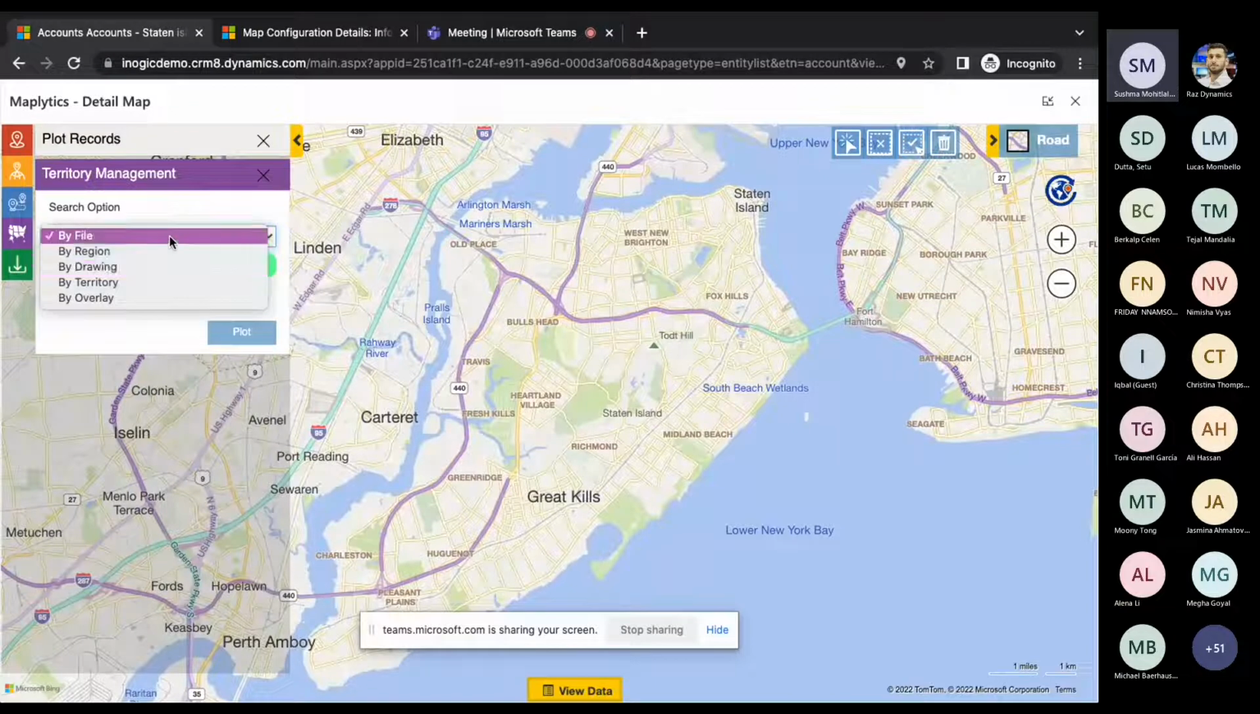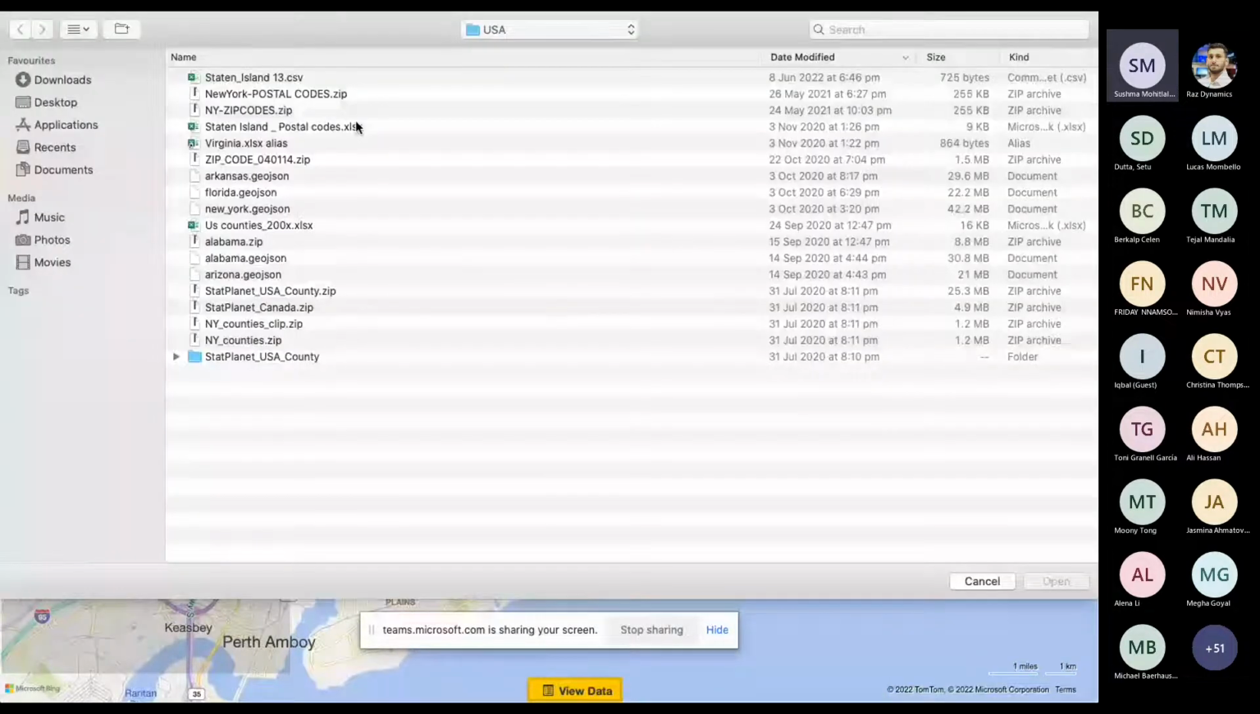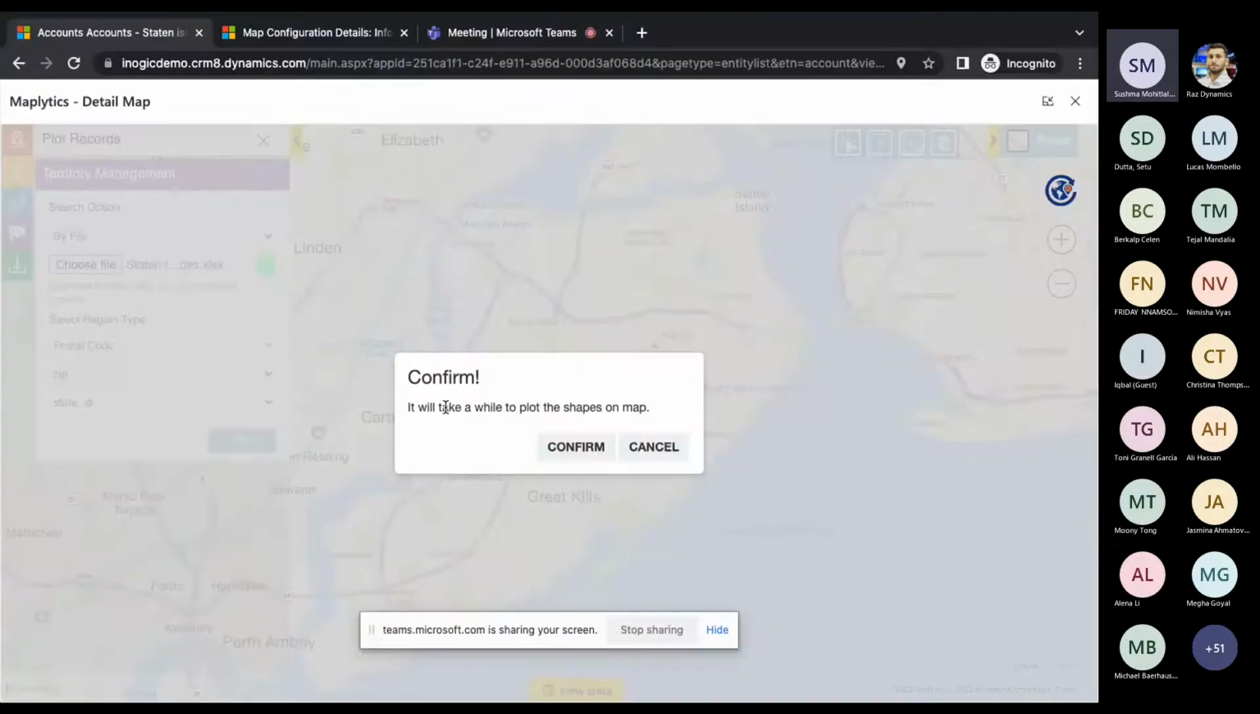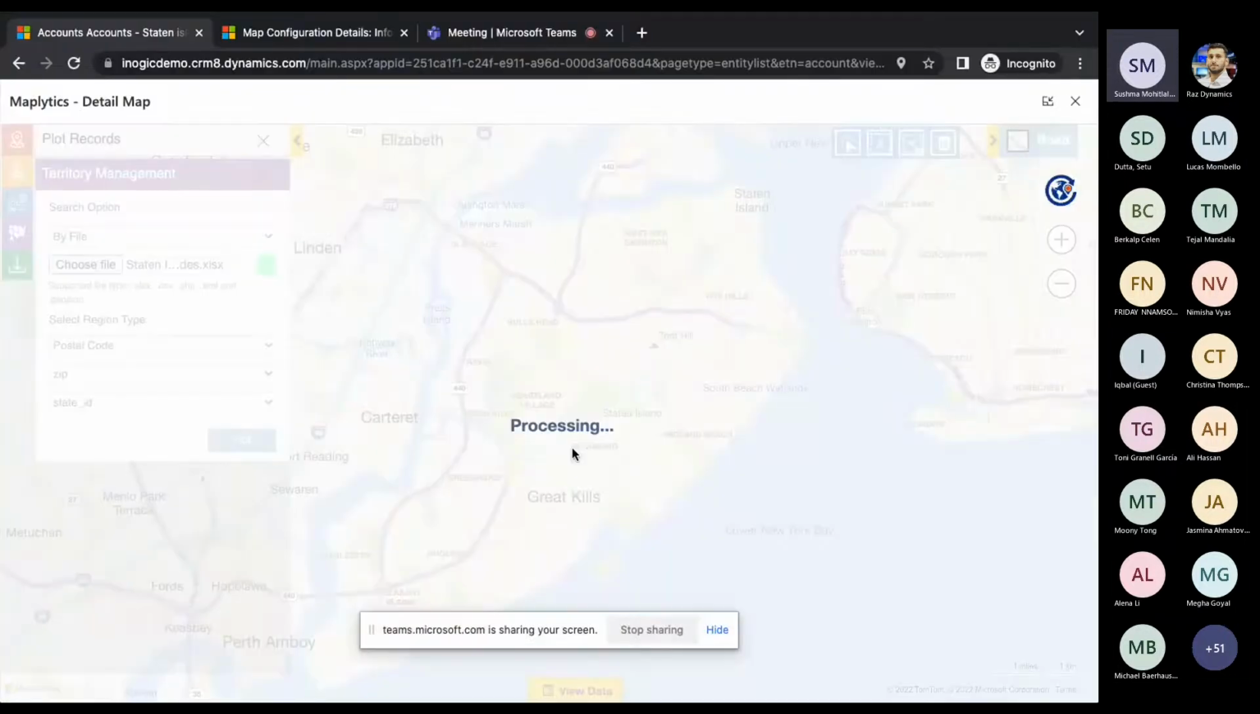Okay, so here I have this first option, which is the by file option. The by file option basically allows you to select any particular shape file or Excel file that contains the regions. So this is a very useful thing. Why? Because you are able to plot multiple shapes, multiple regions on the map, and you'll be able to select them to create multiple territories at once.